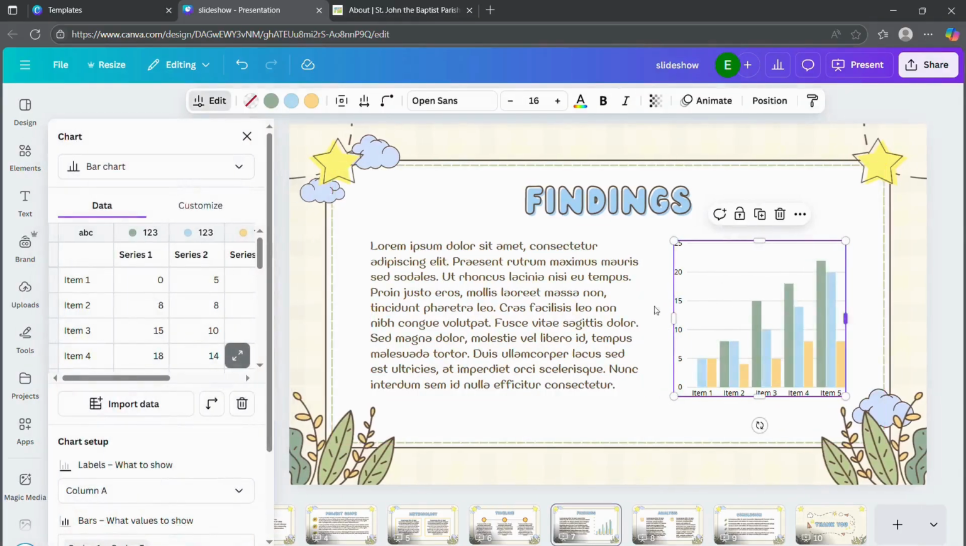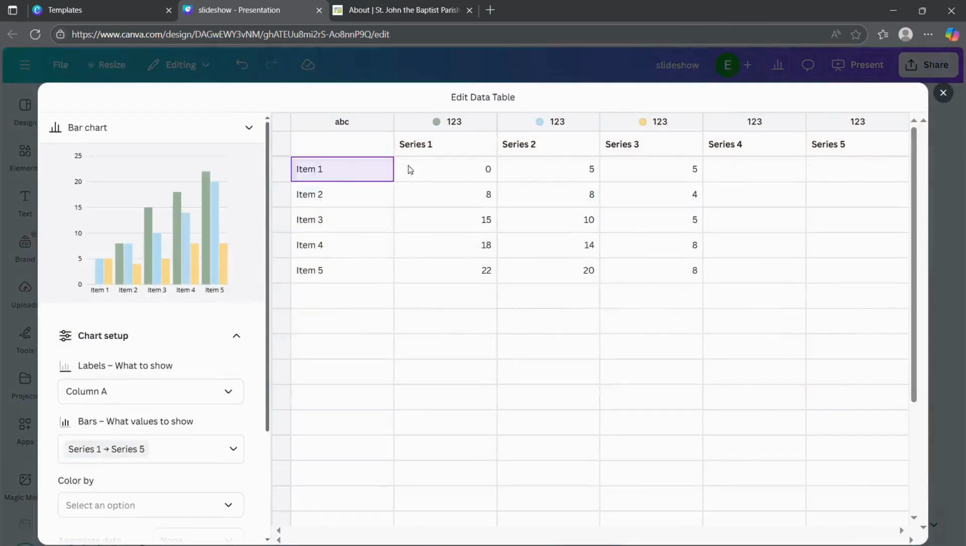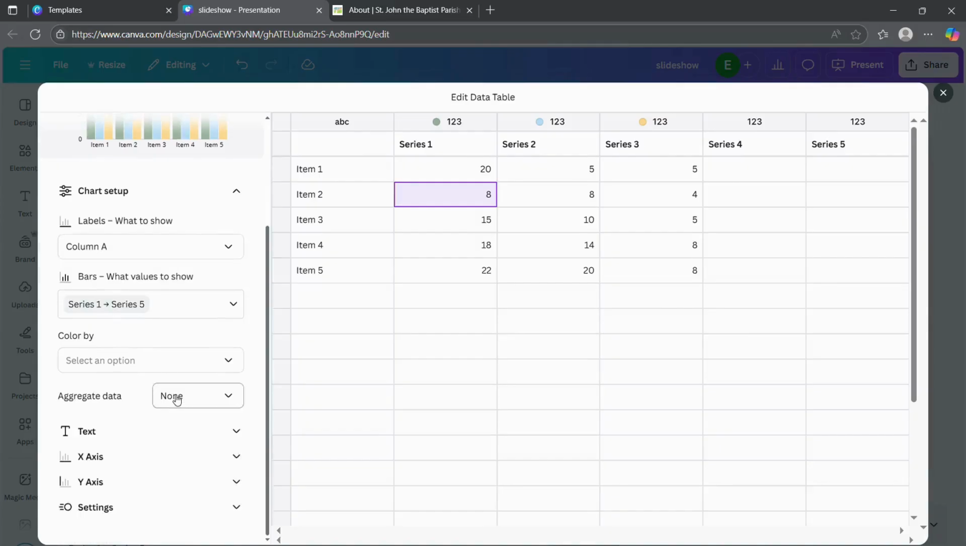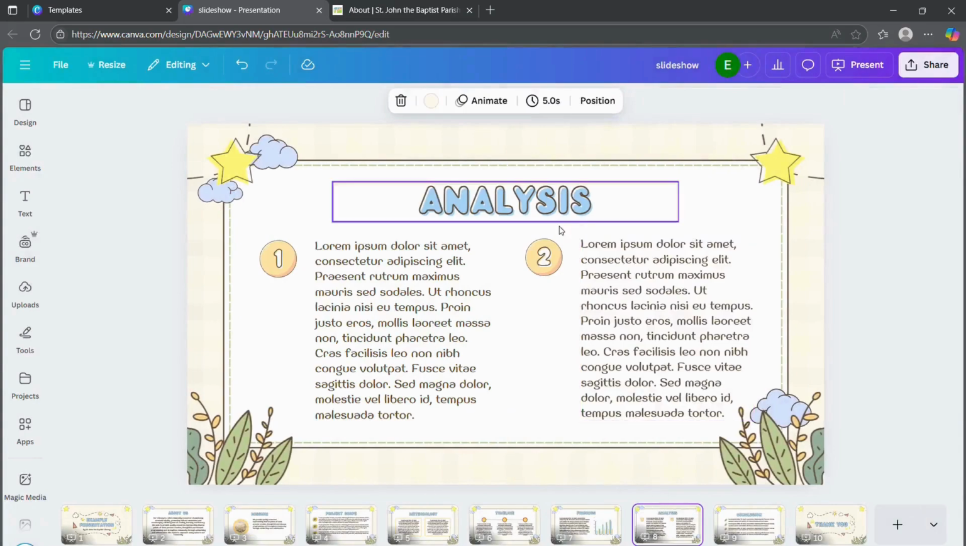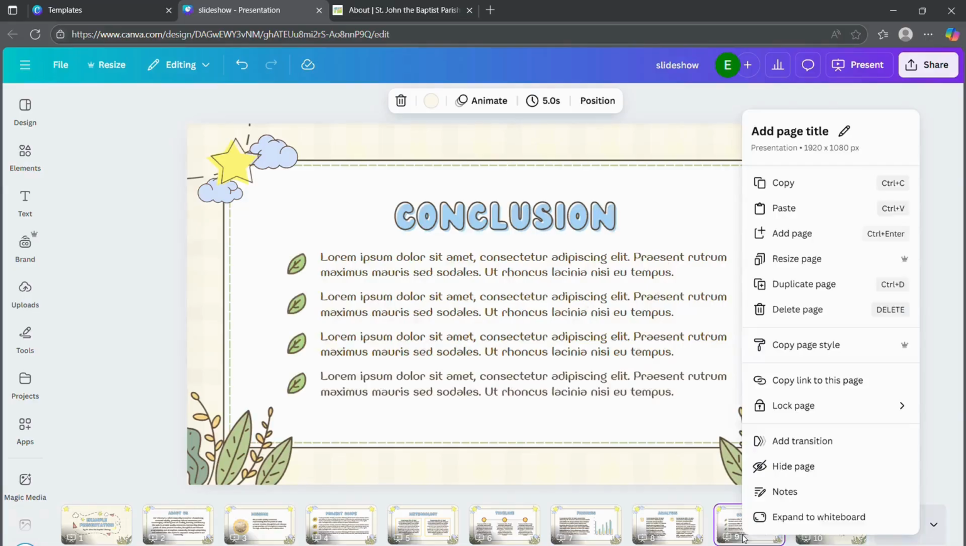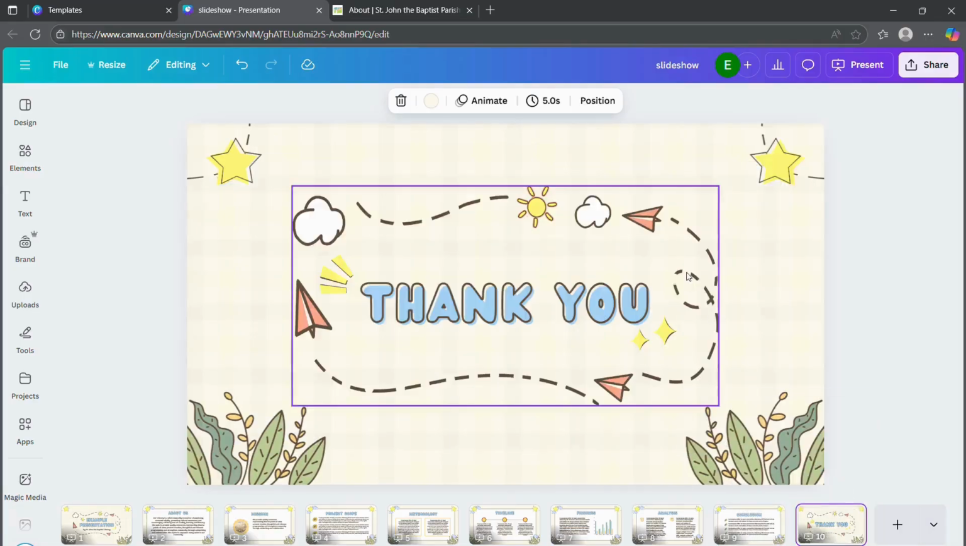If you click on the chart or graph, you can change the bars on the bar graph to be what you want them to be. So let's say that I want to change this to be 20. Obviously, that changes. It works kind of like you would make a graph in Excel. And you can change it to be what you want it to be. Analysis, conclusion, and then a thank you slide.